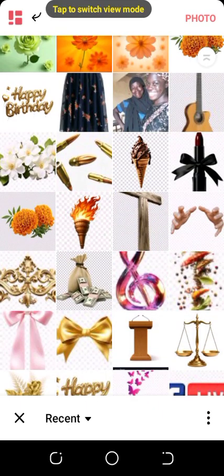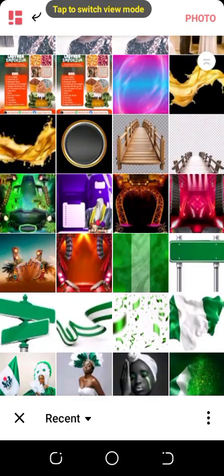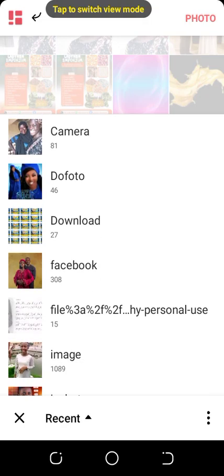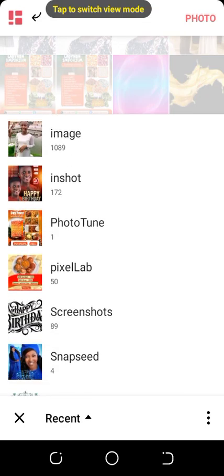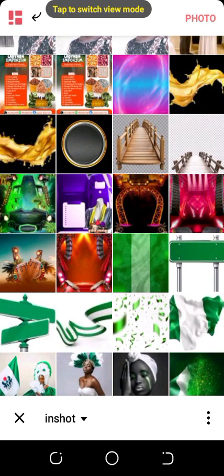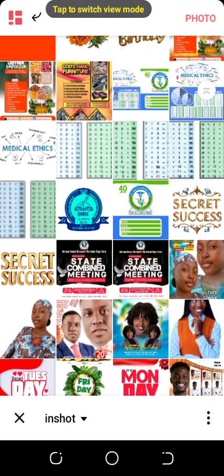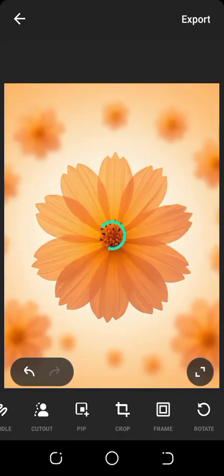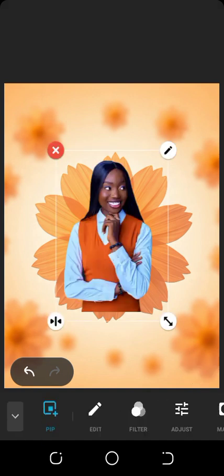What I normally do is whenever I want to use a picture, I just remove its background and save, so it makes my work easier. So I'll come to this InShot app because this is where I save those pictures, and this is the picture here. So I've removed the background of the picture and saved it, so you can see, no need.